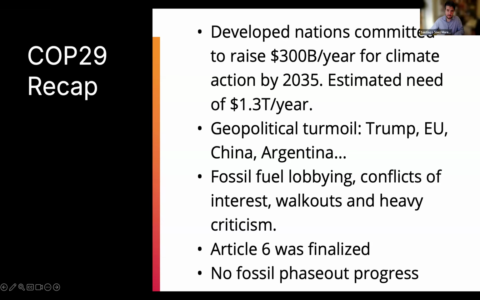As with the last few COPs, fossil fuel lobbyists were really, really numerous. Their presence was very significant, and last-minute drafts of negotiation texts sparked some walkouts by climate vulnerable groups, like the least developed countries, LDCs, and small island states, known as AOSIS.